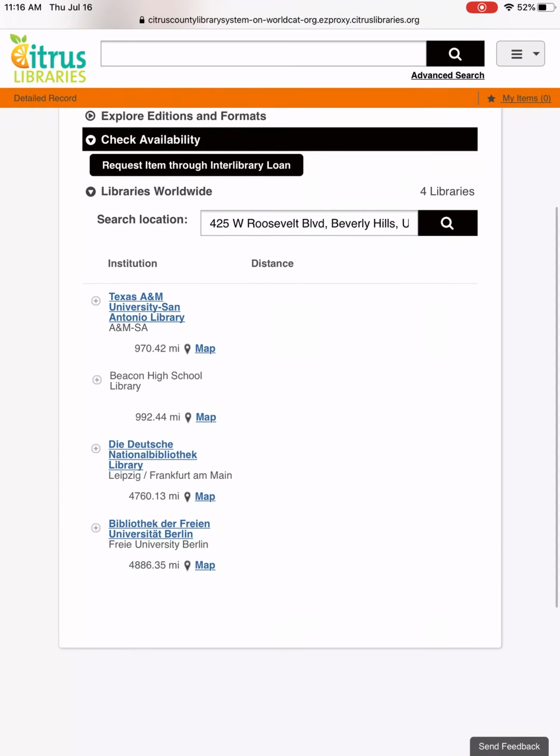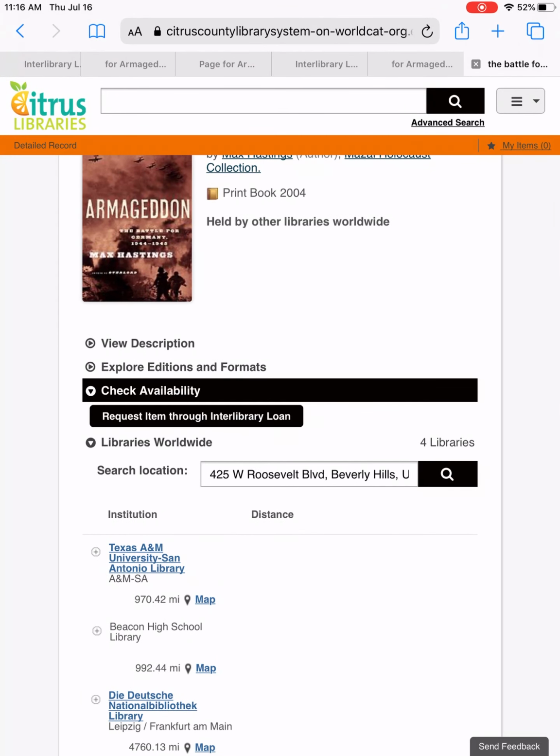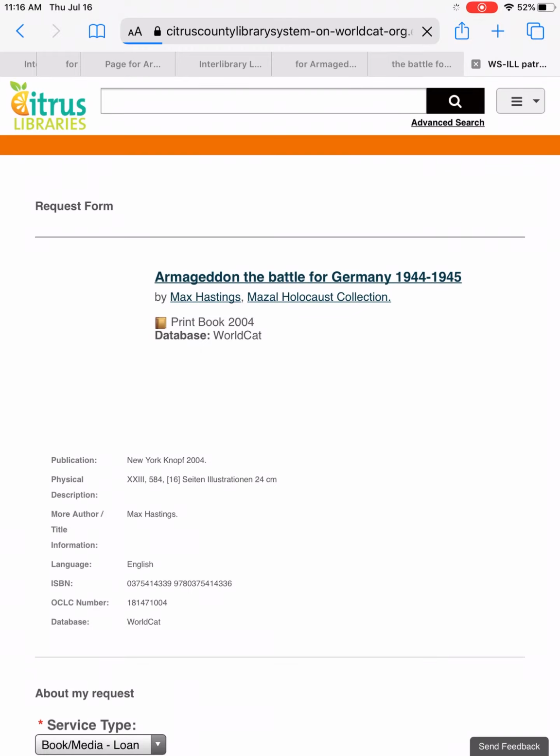And these are locations which hold this book for loan, and which the ILL will be pulling from. So you see the ILL will most likely be pulling this book from Texas A&M University. So to request that item, I'm going to click Request Item through Interlibrary Loan.